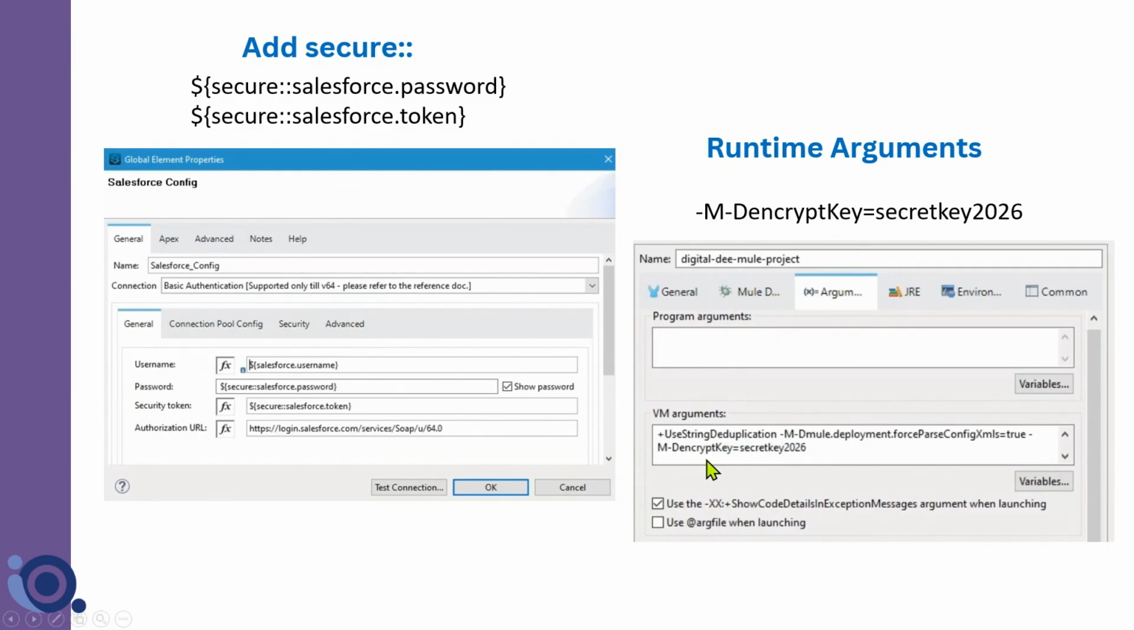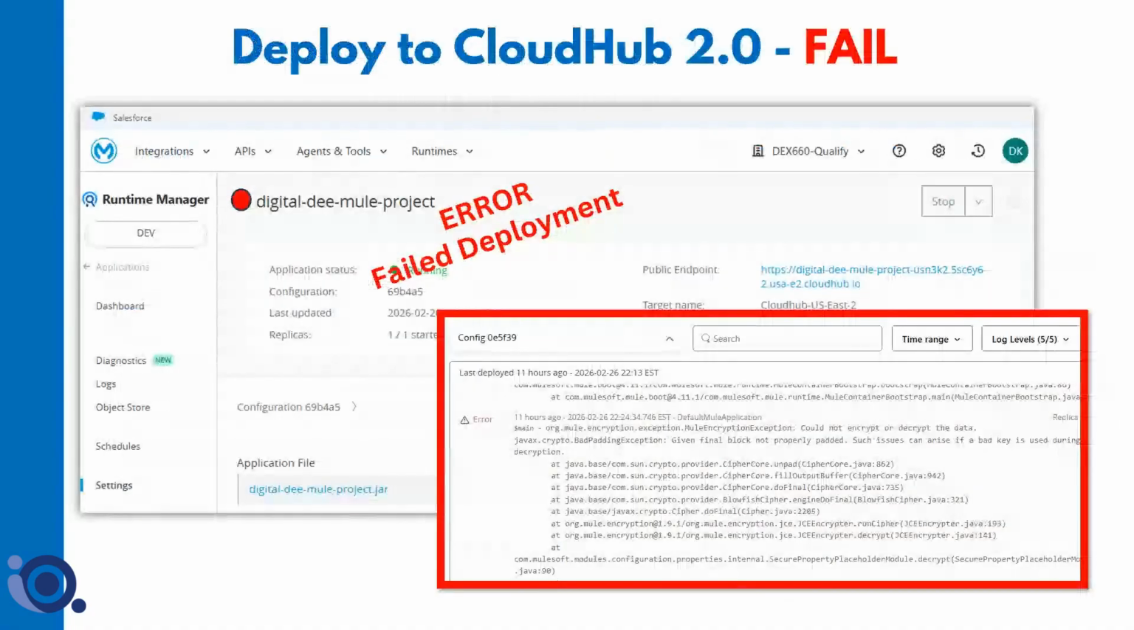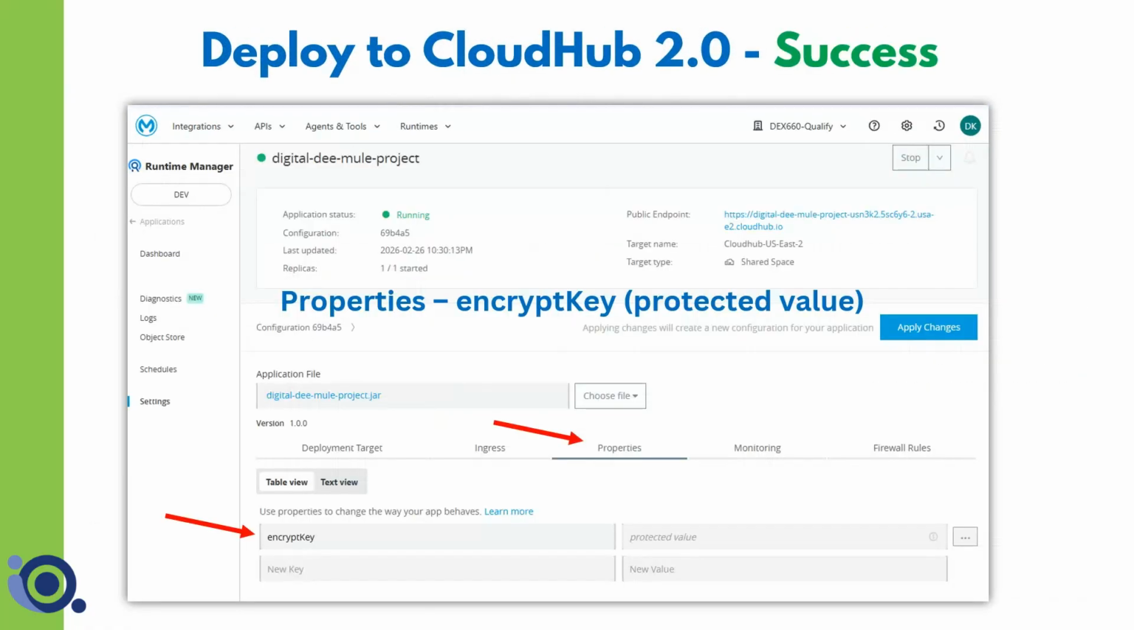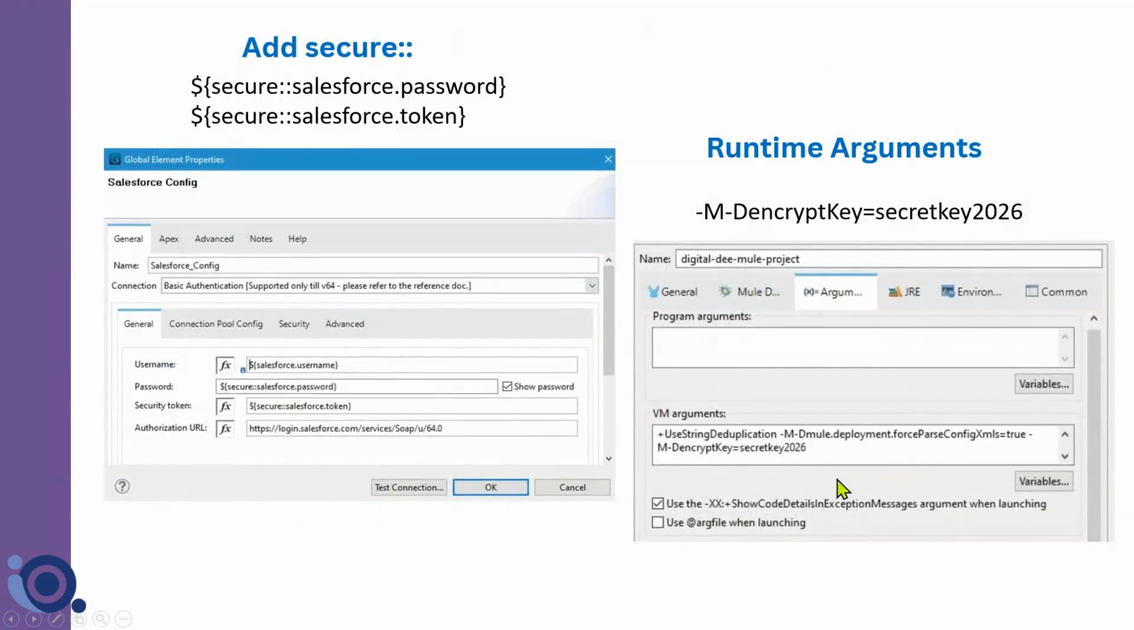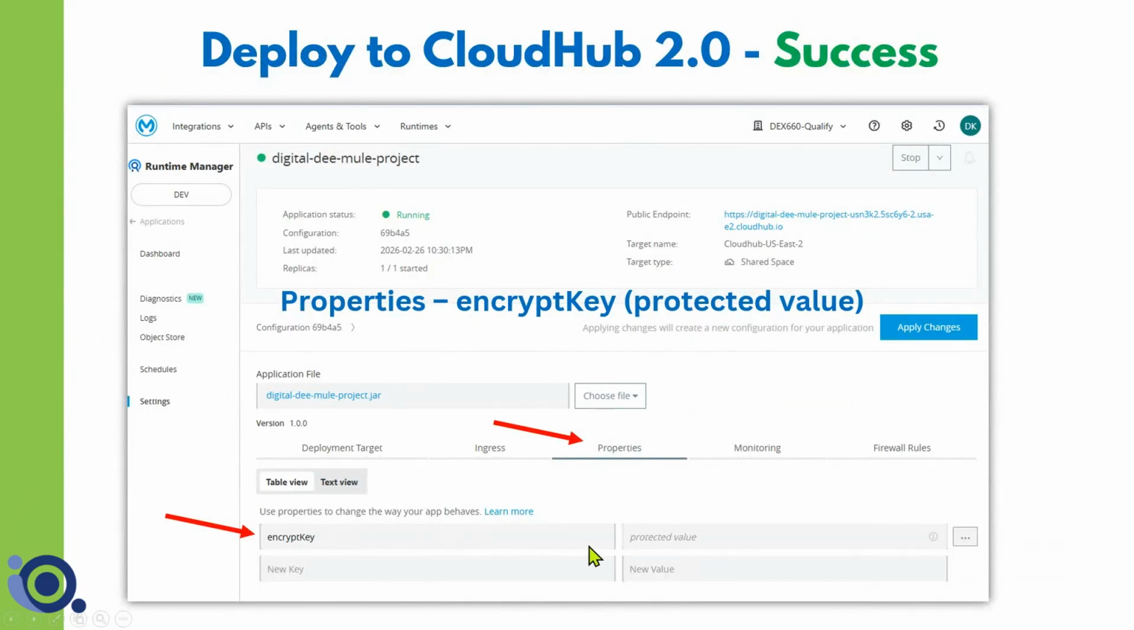So this is going to be our encryption key. We set this up in the runtime arguments. And then the first time you deploy it, you're going to find it'll fail, because you also need to have the encryption key. When we run it locally, it's going to pick this one up. If you go to deploying it and you don't add the property of the encryption key, it will fail. If you add it, then it's a success. Okay. So that is kind of a review of what we did last session.